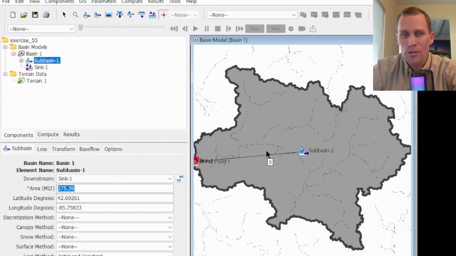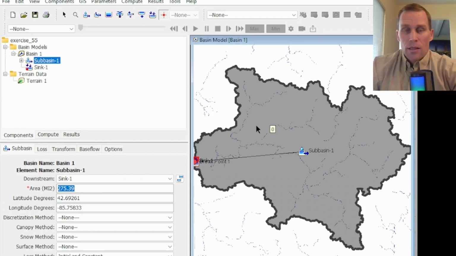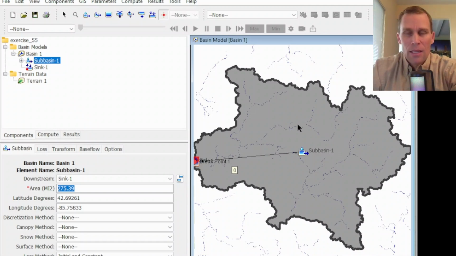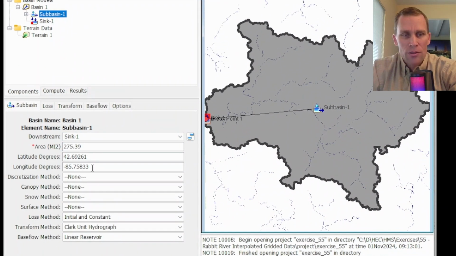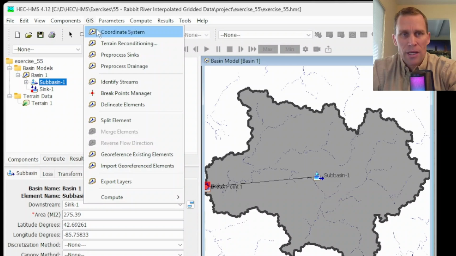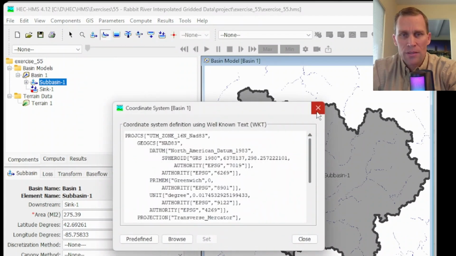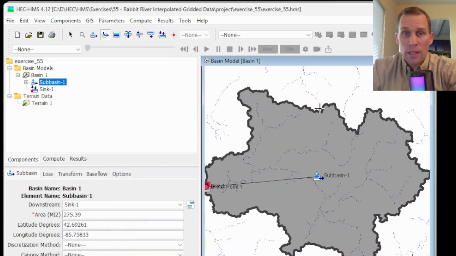So fairly large, but as you'll see from this exercise, we're not actually going to be looking at the hydrologics and measuring outflow or trying to calibrate anything. This is purely a matter of getting a subbasin on the map that is geo-referenced so that we can use the interpolation tools that are built into HMS. It is worth noting that we do have a latitude longitude here. If we go up to GIS, we do have a coordinate system in place, and then we'll also need to put the lat long for our different precipitation gauges.